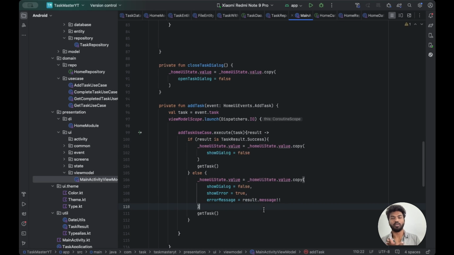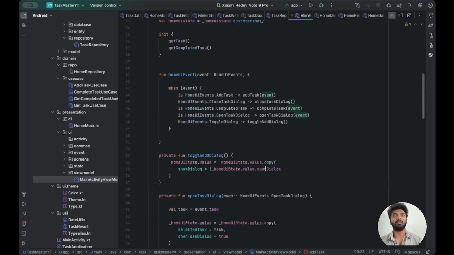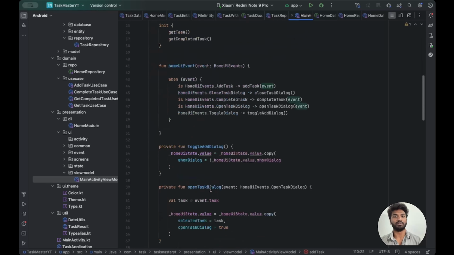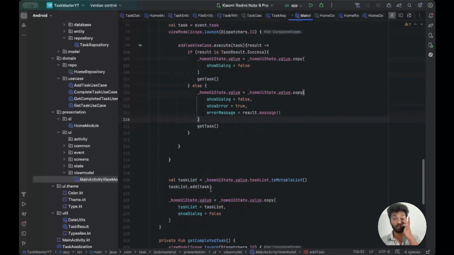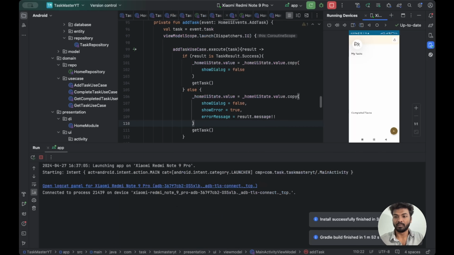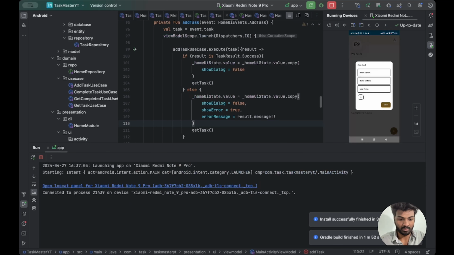Okay, so you can pass it like that. So we used all the cases, right? Yeah, add a complete task. Okay, so this is done. I think we have almost done everything. I'll just run it and show you how it is working. Okay, yeah, it's done. Now let me check once.